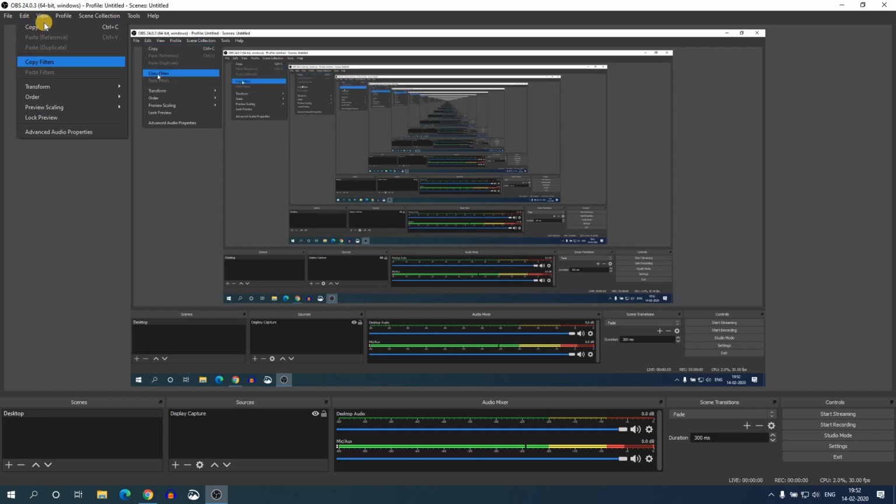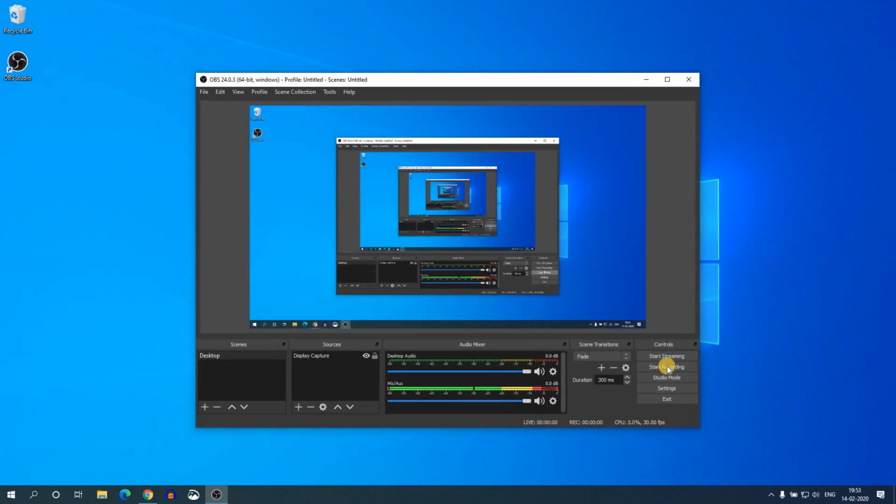And here we have the file option, edit option, view option, profile option, scene collection, tools and help. Now if you want to start the recording, then simply click on start recording. Here you can see it will capture every moment on your screen. Now to stop, simply click on stop recording, and it will save the recorded file to the default location, which we had changed in the setting option.